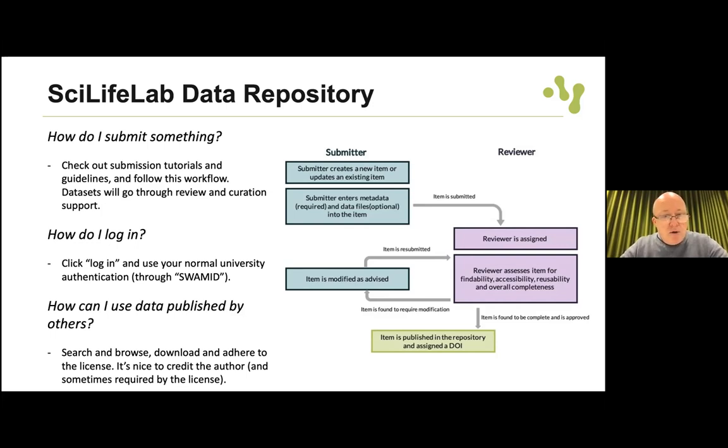So how do you actually log in to this service? If you go to the URL that we have for this, you will simply log in using your existing university ID, the regular authentication method, and you will have an account set up in that way. So this is what's called SWAMID identification in Sweden.